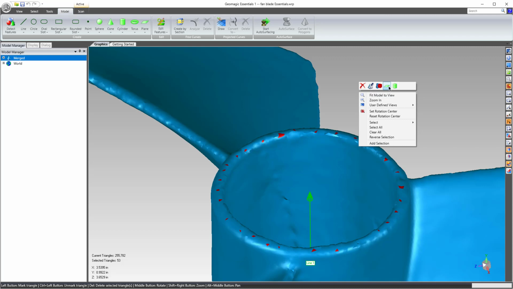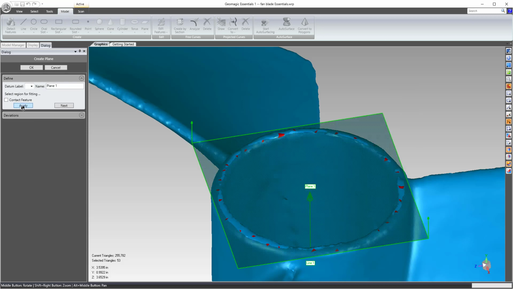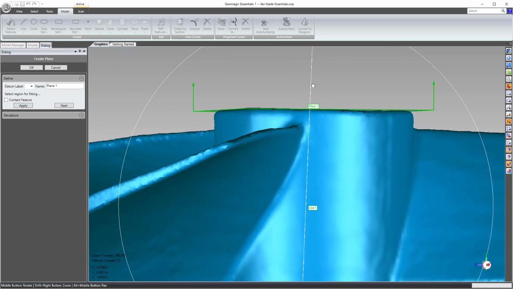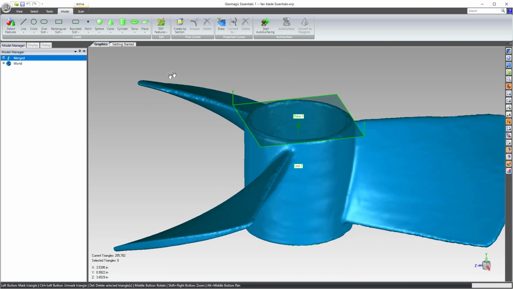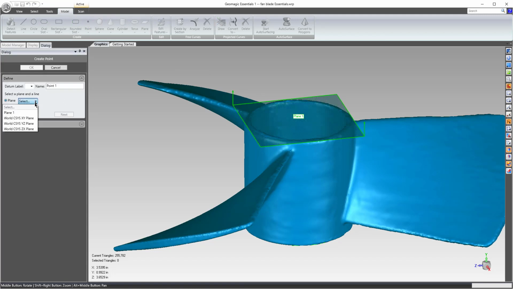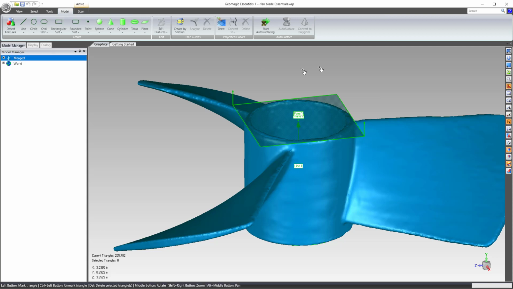What I do now is if I right click in the open space on screen, you see that we put the shortcuts for plane and cylinder. So if I click the plane, I can hit apply and you'll see that it best fits a plane to that surface. Then I'll hit apply and OK. Now, if I want to intersect those two, the axis and the plane, I can come over to point and you'll see plane and line. Then I can select that plane and the line that I created and create an intersection point there.